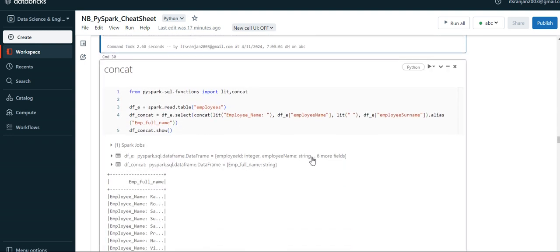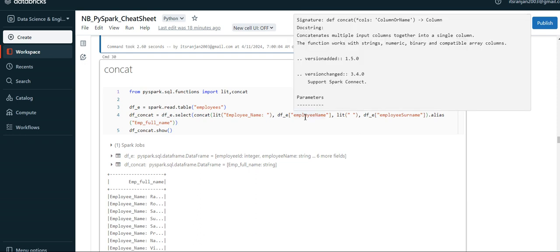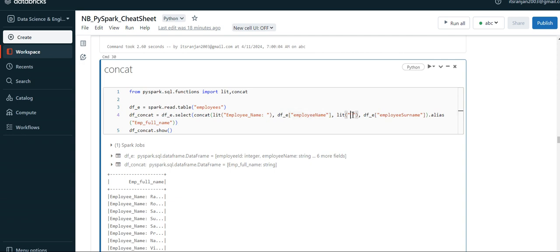And concat, if you want to concat two fields, in this way you can concat. As you can see here, I am concatenating employee name, then space, then employee surname as employee full name. So you can see here. In this way, one can concat using the concat function.